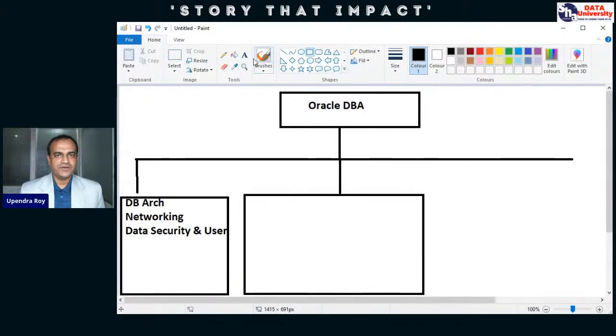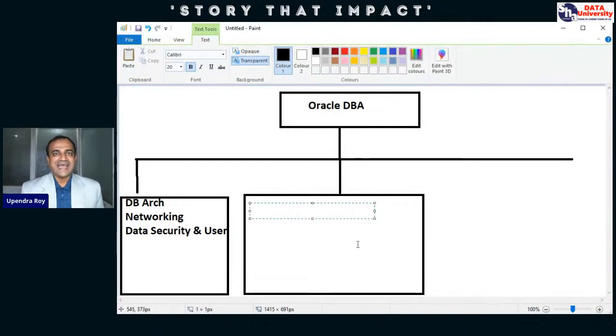Under that, we mainly have backup and recovery. Under that, there are different subtopics. I'm not going to write everything, but in a broader sense, whatever is supposed to come, I'm sharing that part. So under that, we have something called hot backup, something called cold backup.